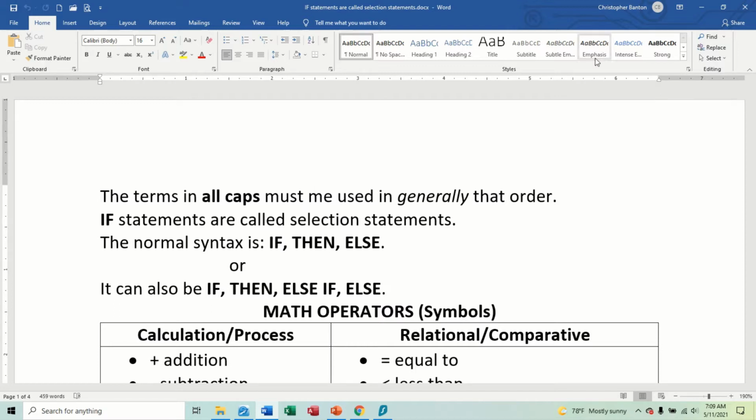All right. So how an if statement works, the syntax normally is, looking at this now, the terms in all caps must be used generally in that order, not necessarily chronologically, that is, if, then, else right behind each other. But say if, carry out the test, then do this task. But what if it doesn't work? Then you go else, do this.